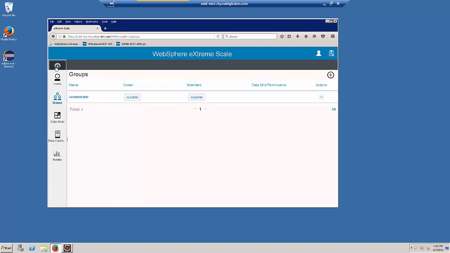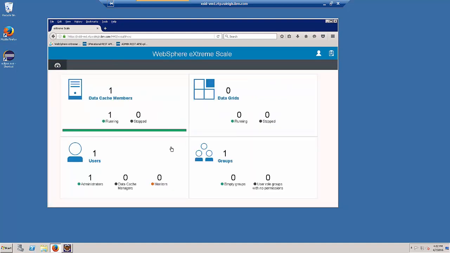So you can then start adding additional users and groups, such as if I need to create additional administrator user IDs and add them to the administrator group, I can do that. Or should I decide to want to create different groups and add users to different groups for access to the various data grids that I would create, I can do that as well.